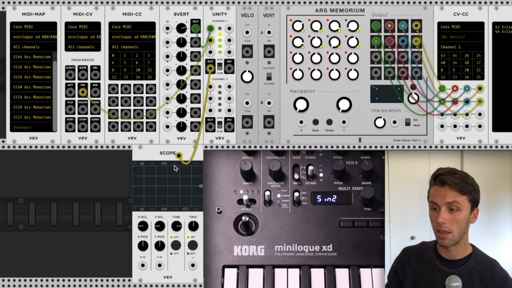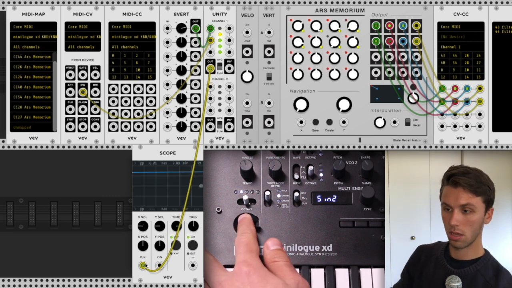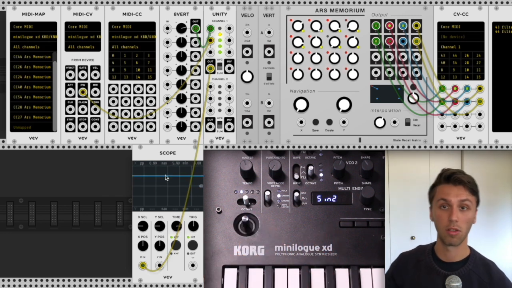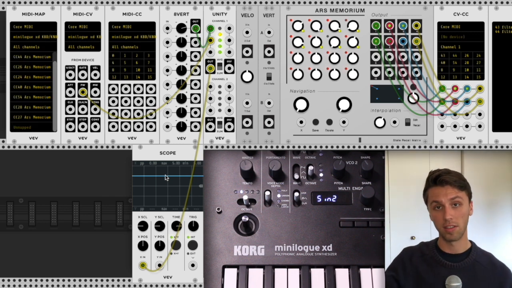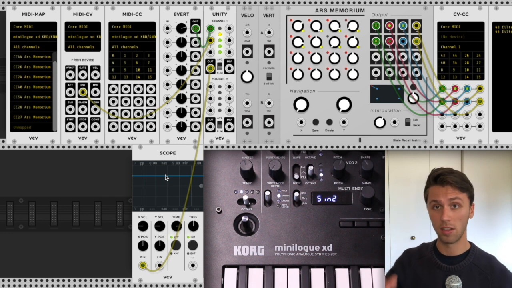And then if we check that in the scope again, all right, so it goes up to 10 and it goes down to 0. So great. We turned that signal from a bipolar signal into a unipolar signal. See, now it's all in the positive range. It doesn't dip below 0.